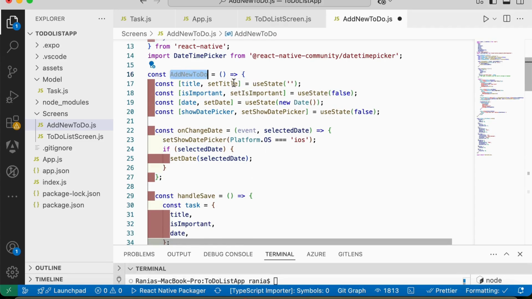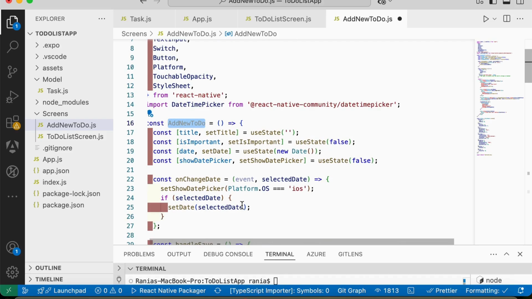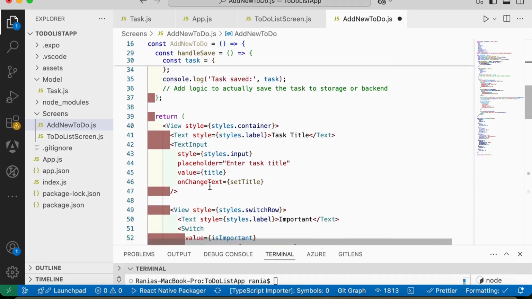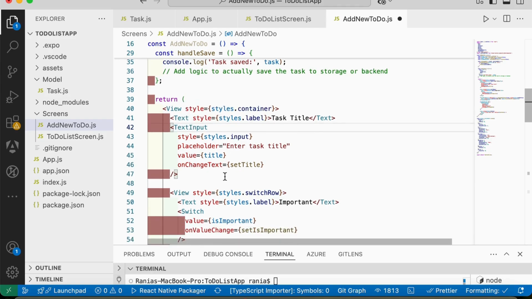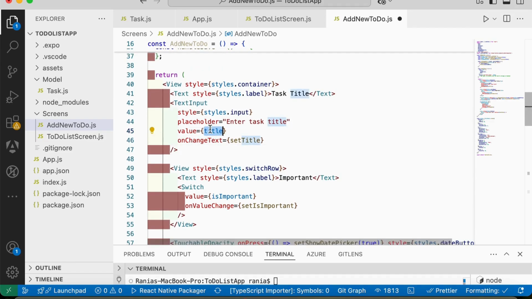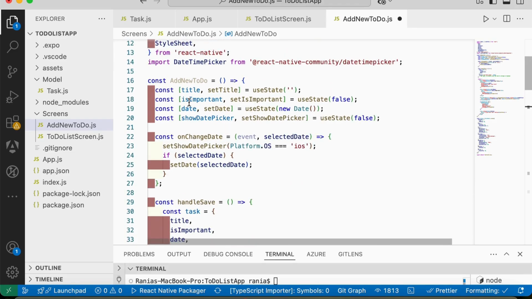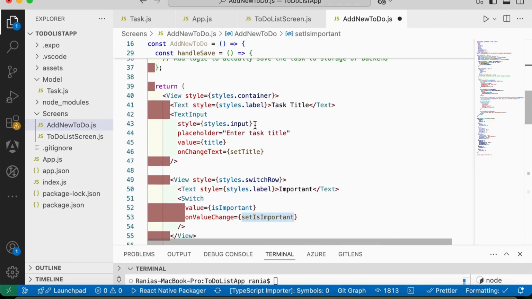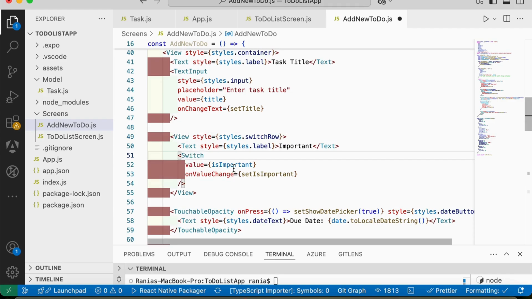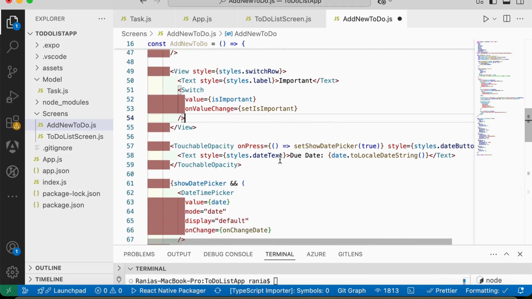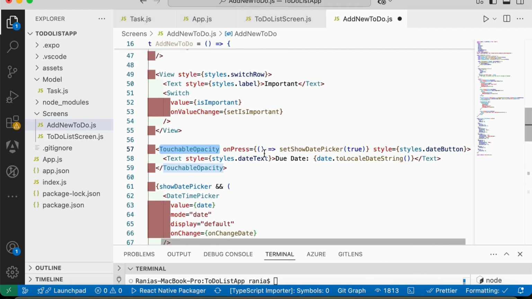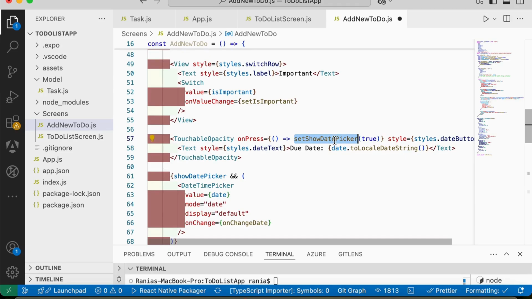That's nice. The add new to do screen right now is ready, and I can see here text input with enter task title, and we are getting the value from this task and saving it in a state variable. Perfect. Is important or is urgent for the switch, which is nice. So here I have switch is important, on value change updates the value of that state variable. And then here touchable opacity, show the date picker.